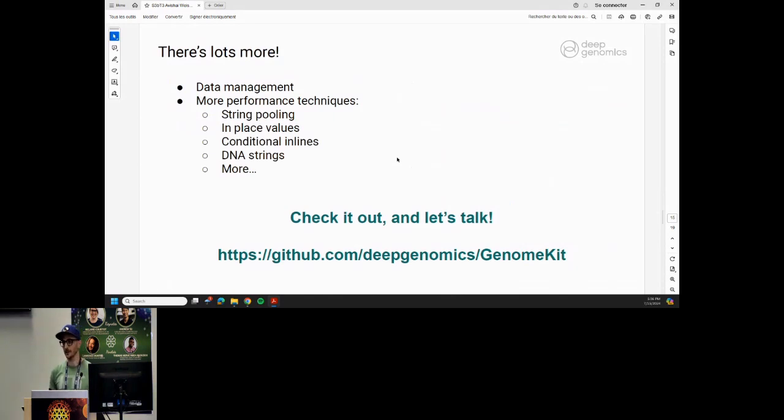So there's a lot more to cover in terms of data management and other features and performance techniques, and I love talking about this stuff and nerding out about it. So please come over and talk to me later.